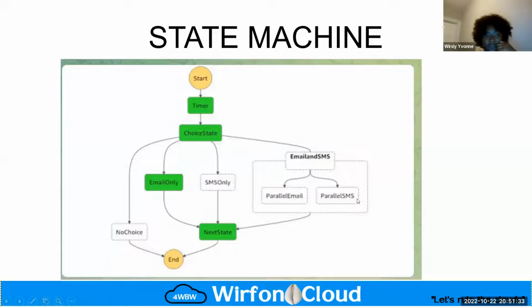So this is a state machine. It's going to come here at the start state, and then it's going to come to the time state. At the time state, it would depend on the time that you put for the state machine for the action to take place. It can be 1 day, it can be 10 days, it can be 1 week.